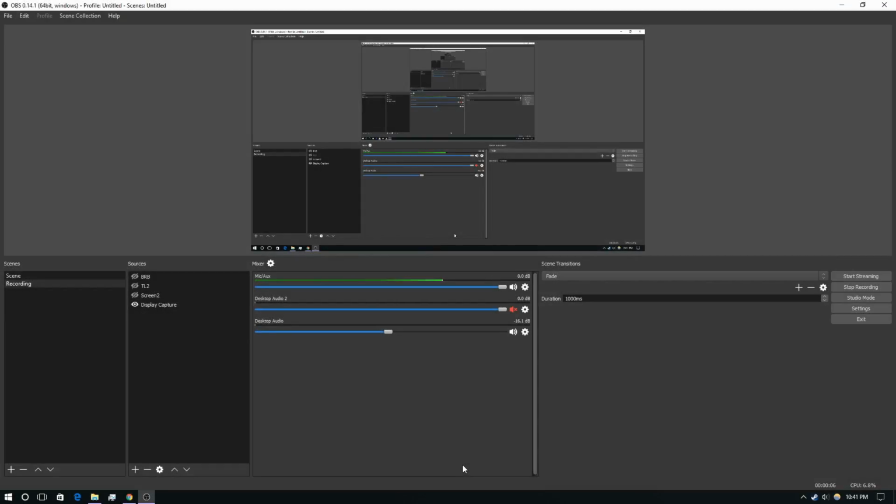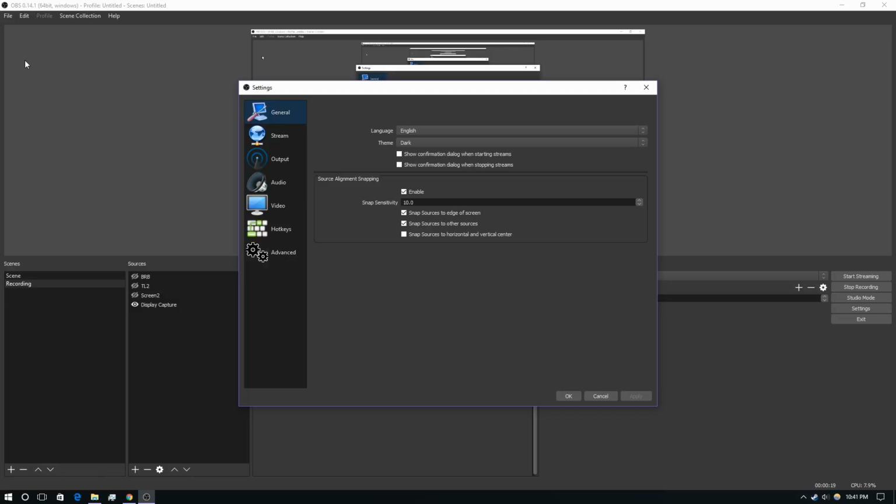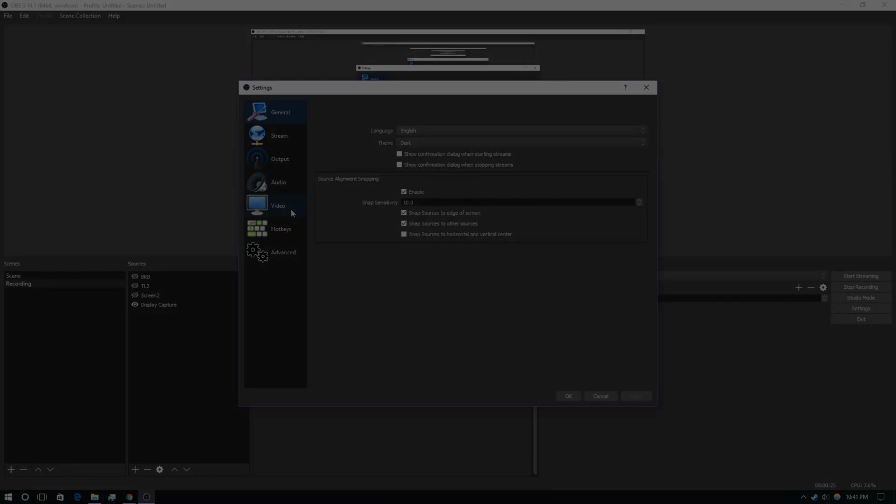Alright, so before we actually get started streaming to Twitch, we first have to get into the settings option of OBS. The settings can be found here on the right side, or in the File menu up here at the top. So all you have to do is click on it. Really, here in the settings, all we're going to be focusing on is stream, output, and video.